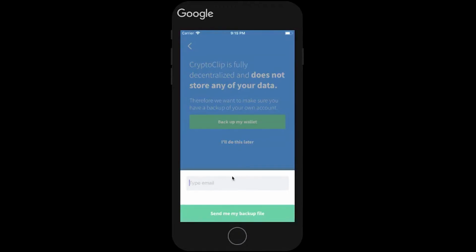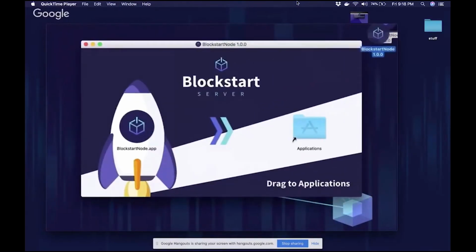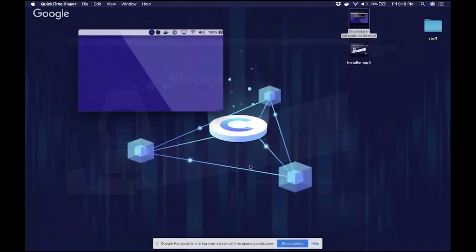So you're going to be able to send your backup to your email, or we'll also enable you to save it locally. This is an example of how easy it is to install the Blockstart Node app. All you have to do is drag it to your applications folder and open it up. We have it working behind the scenes to do this in the toolbar.